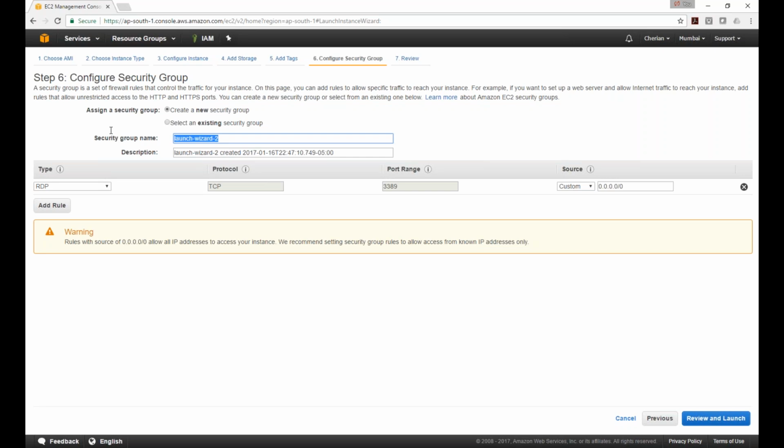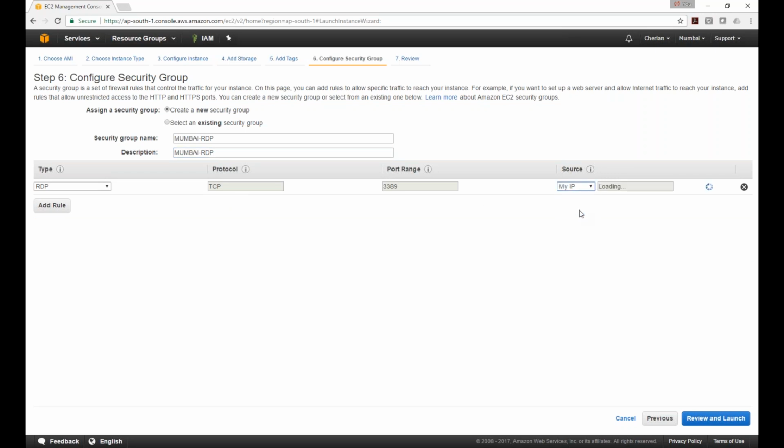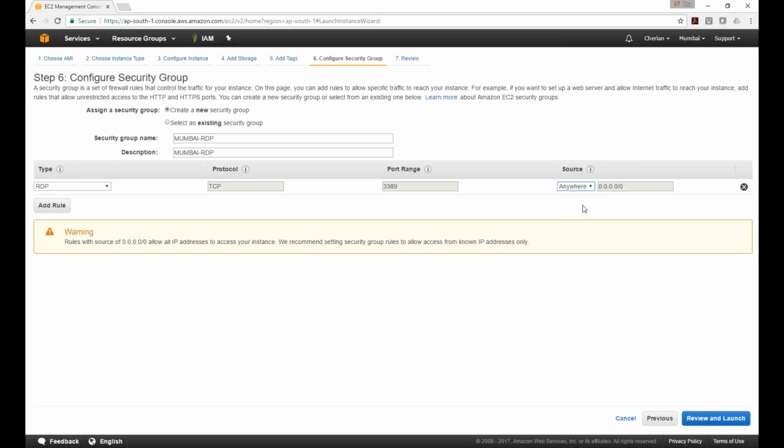You can give it a name, I'm going to call it Mumbai-RDP. That is the security group, or the firewall, I'm creating. That means I can connect to it. You can decide who can connect to where. I just want to make sure that only I can connect to that. My IP, custom IP, we'll see all that. Right now I'm going to put it for anywhere. That's fine.